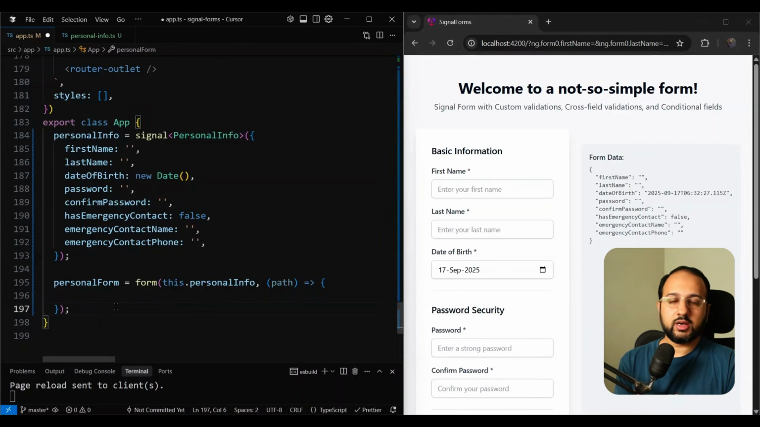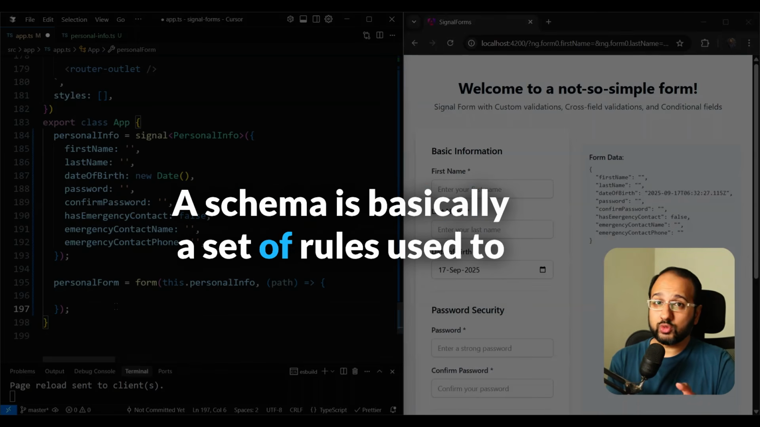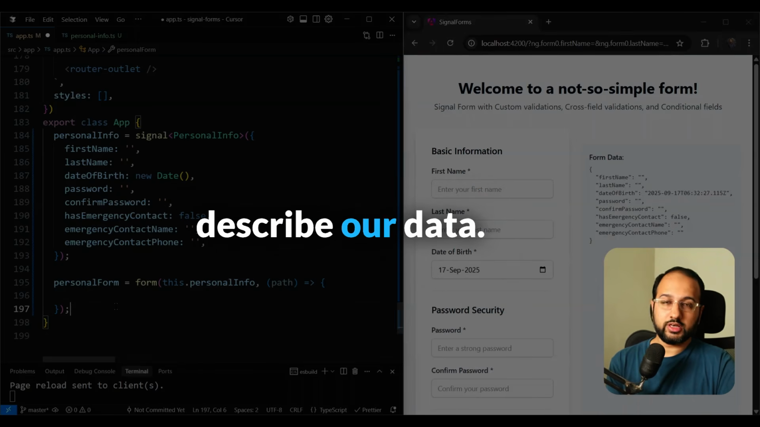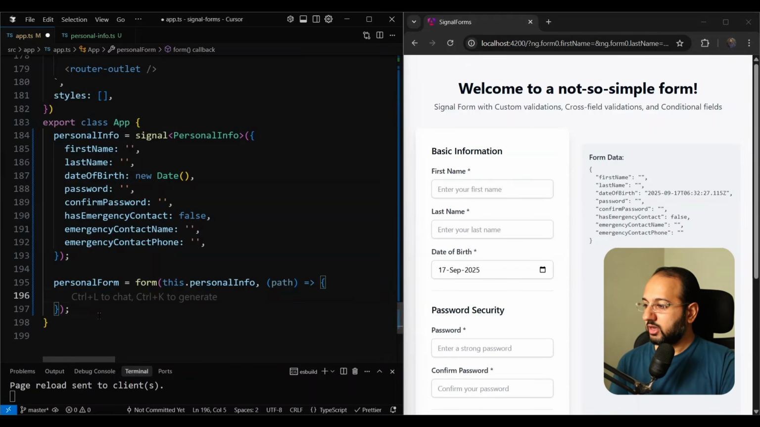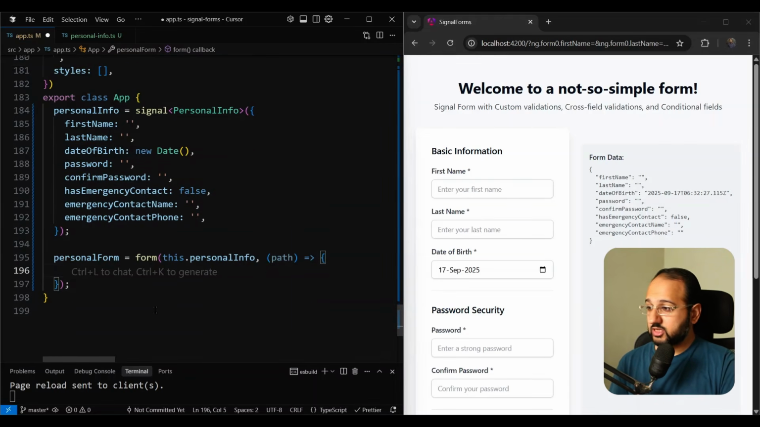Now, what is a schema? A schema is basically a set of rules used to describe our data, used to describe our form. Basically, what should happen when, what field should show when, what should be the validations required for different fields. So all of that is contained in this schema portion here. And it's really easy to specify this schema.